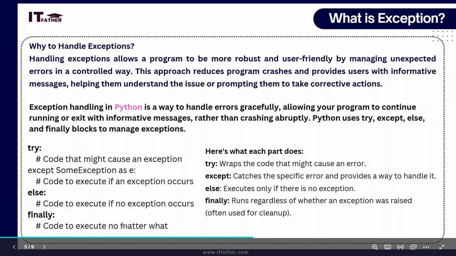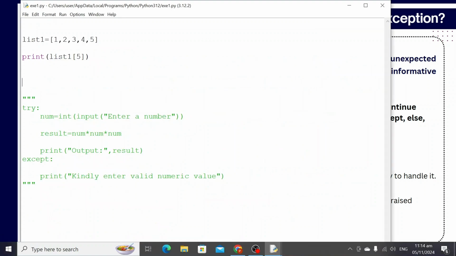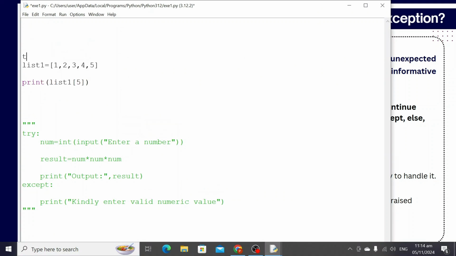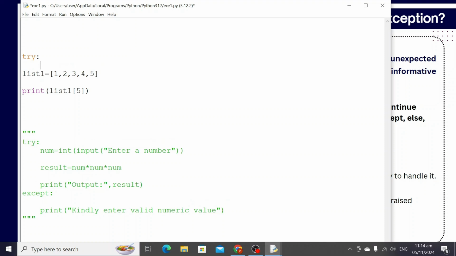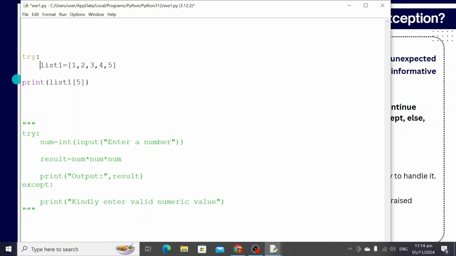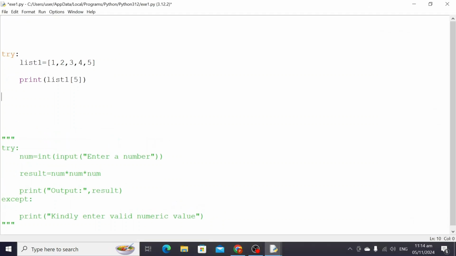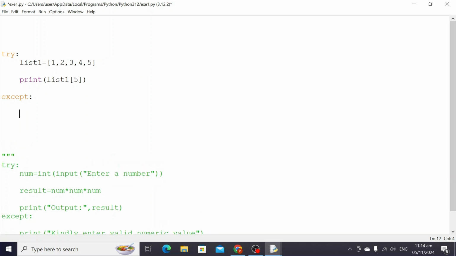Okay, so let's check one by one in the same program. In the list also we can use it here. Let us put this statement under try, the list is created. Okay, now print, now except. And if you know the name of the exception then we can write it directly here, otherwise no problem, we can write except. So any kind of error, any kind of exception that is thrown, will be caught automatically.